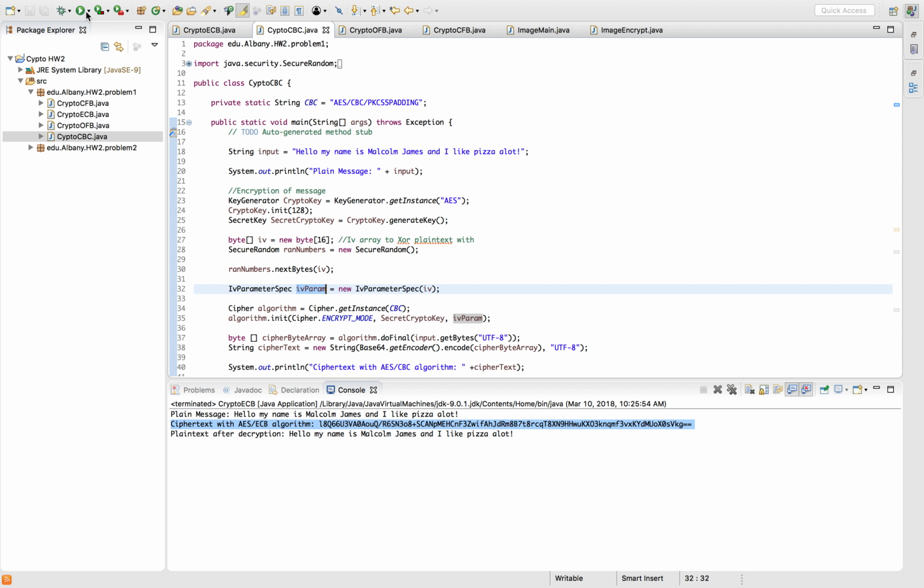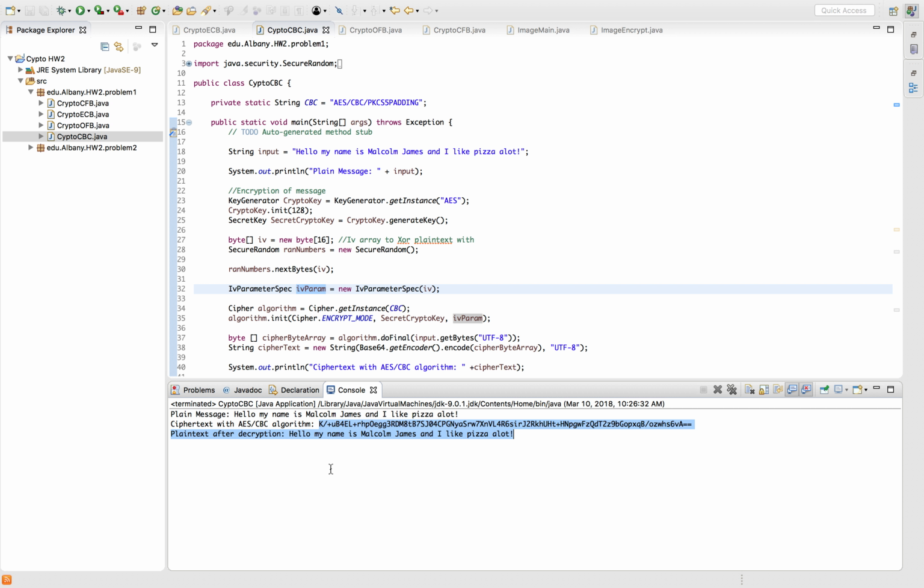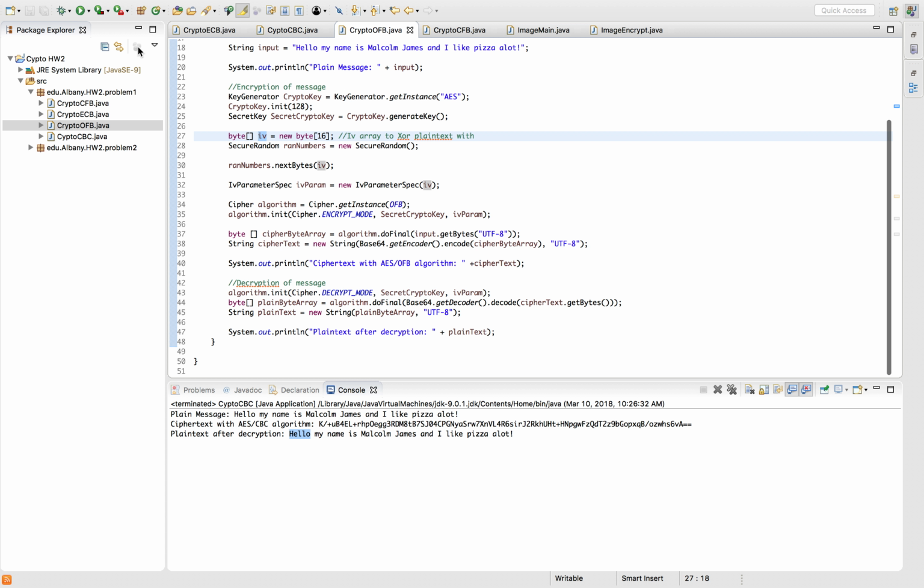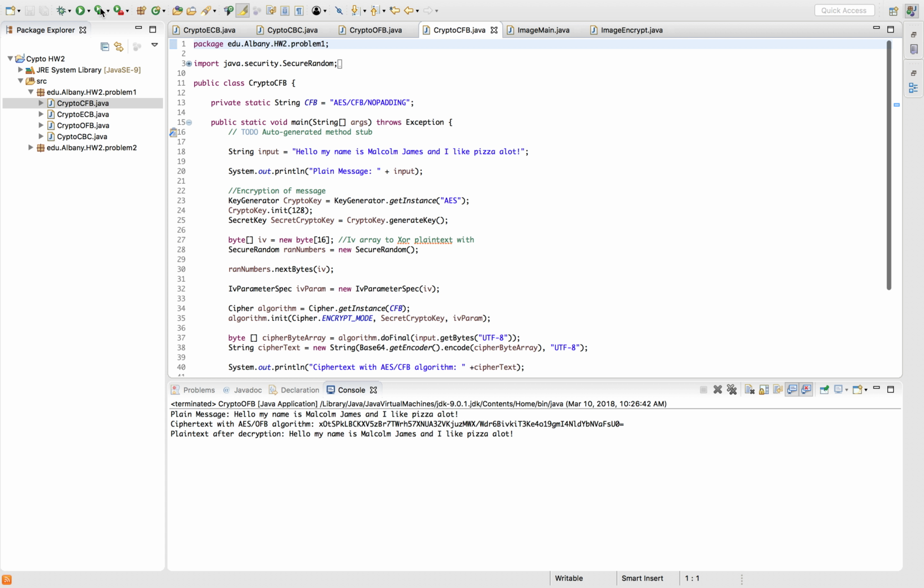So now here's CBC running. It's the same message, takes this ciphertext and produces this message. Same thing with OFB mode. I can run it. You see it here. And CFB, which I can run here, and you see it.